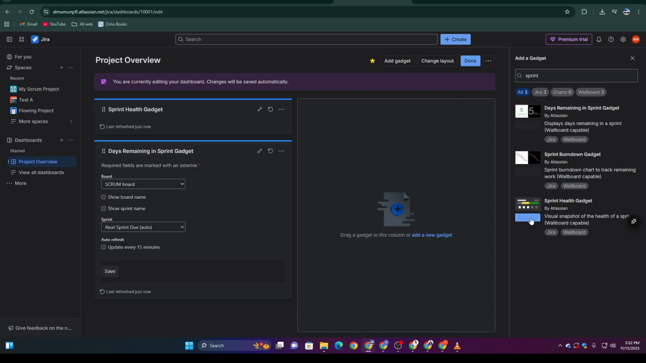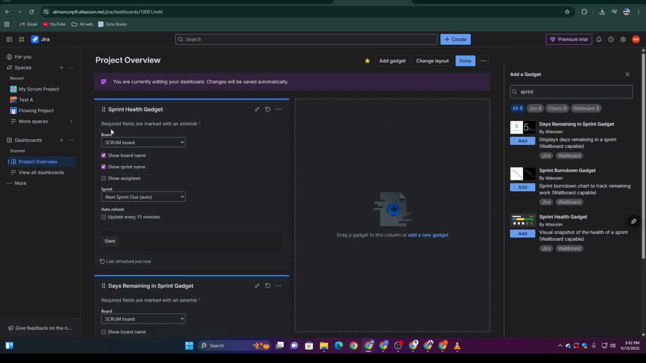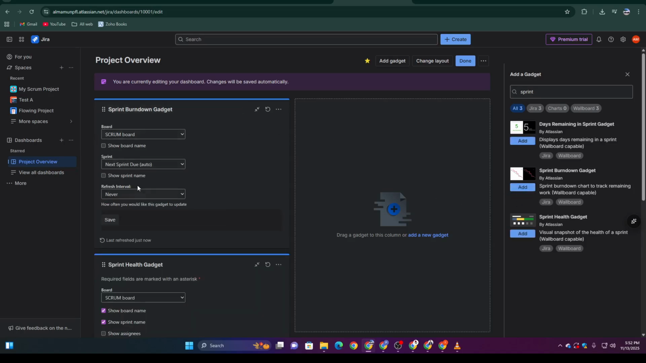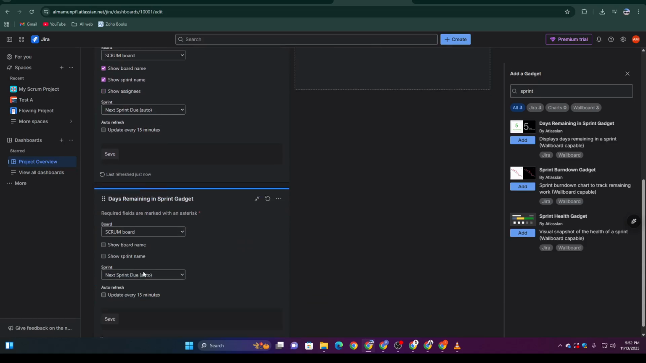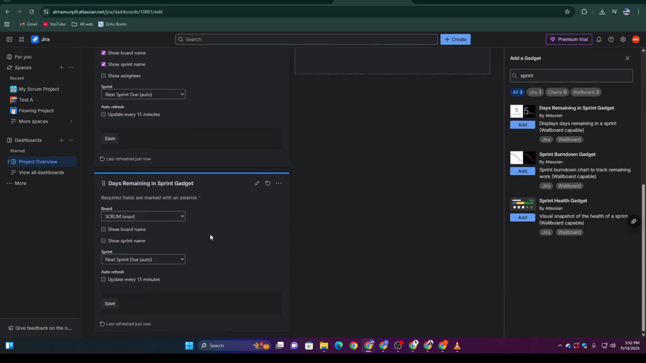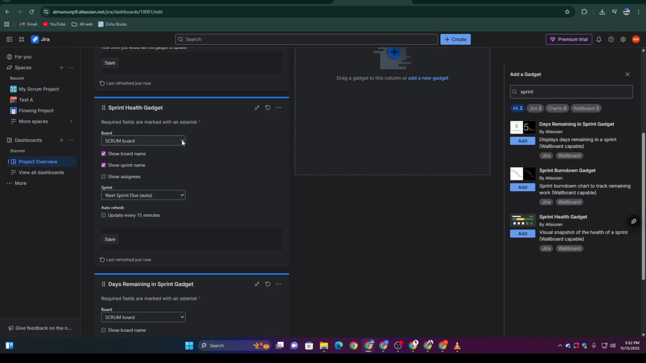After adding these gadgets, configure each one based on your project board or sprint setup. Adjust filters, select teams or boards, and once you're happy with the layout, click Done to finalize everything. And that's it. You've just created a professional, data-driven Jira dashboard that keeps your entire team aligned and your projects transparent.